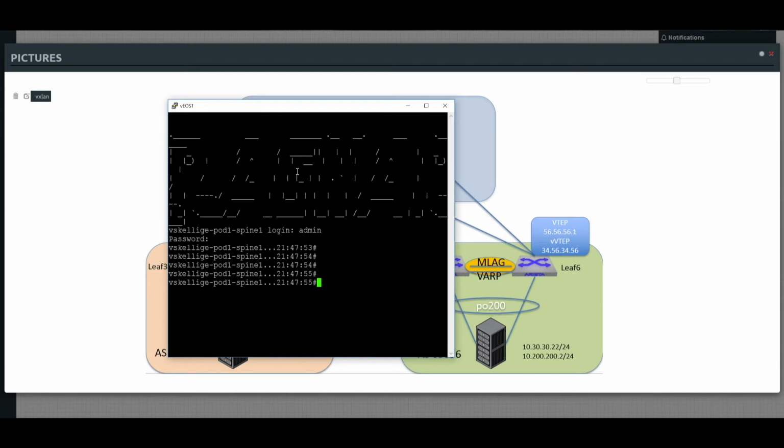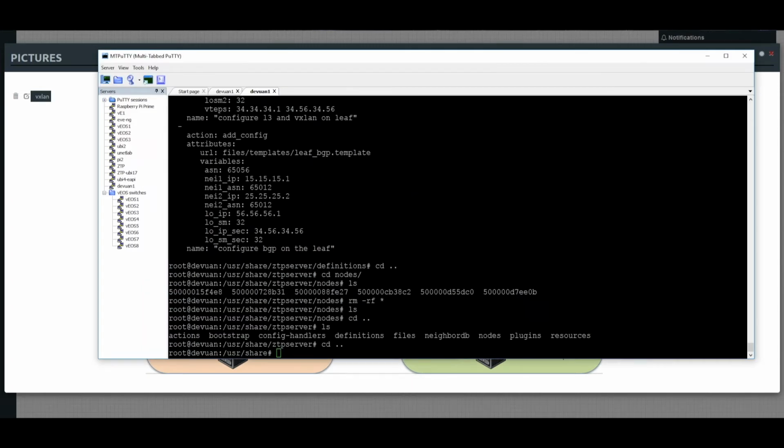Alright, so let's get going to the ZTP part. So here's our ZTP server. Now, this scenario will be completely different than the other one, because in order to use ZTP Dynamic Provisioning, there are a couple of files we need to use, and all of them are somehow interconnected, which you will see.